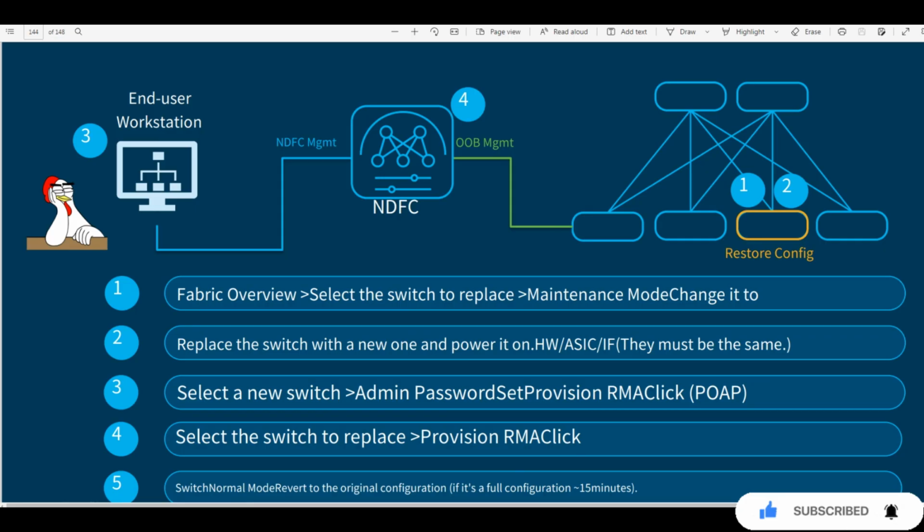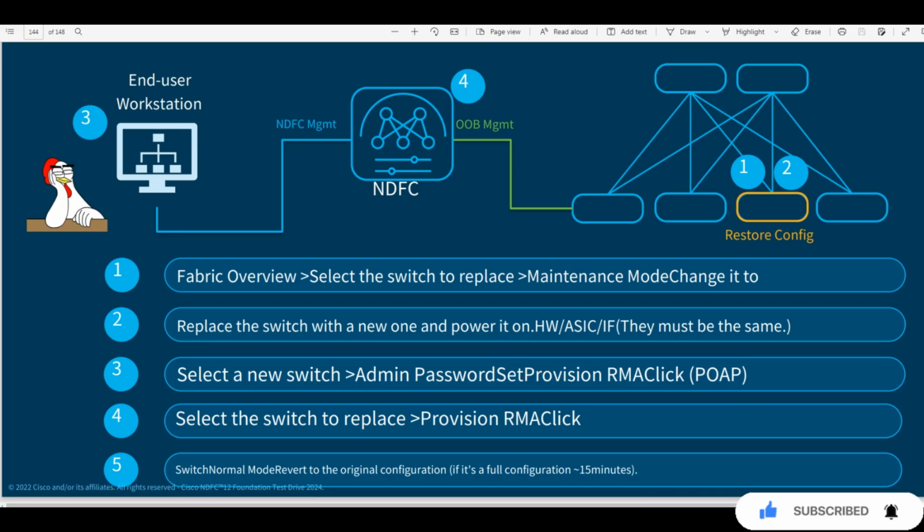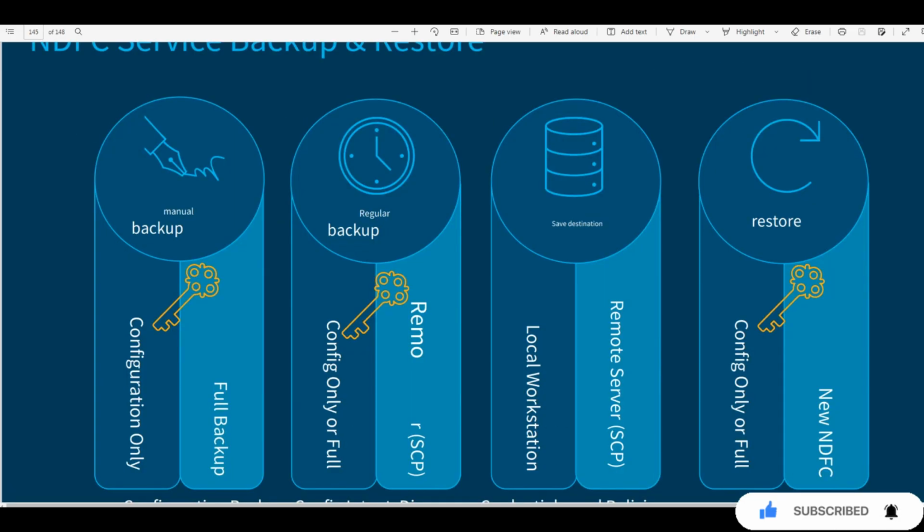All right. It also supports configuration-only and full backups. It stores locally or on remote servers. Full backup includes reports, logs, and metrics. Backup policy can run on schedules. Restore can be granular per switch or fabric-wide. So this ensures operational resilience, right?